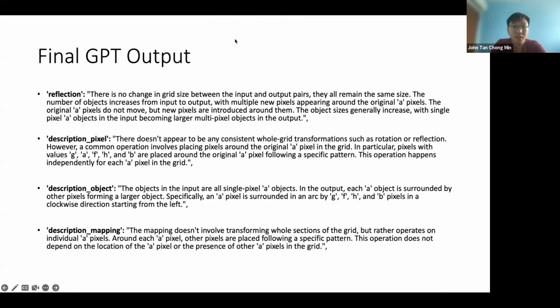So let's analyze them, okay? This is the first part. No change in grid size, okay? So there's no expansion, no contraction. This is actually very good because, as I said, if there's a difference, you can focus your functions on those differences. So no change in grid size, okay? Number of objects increase. Okay, so maybe this problem is a problem of increasing the amount of objects.